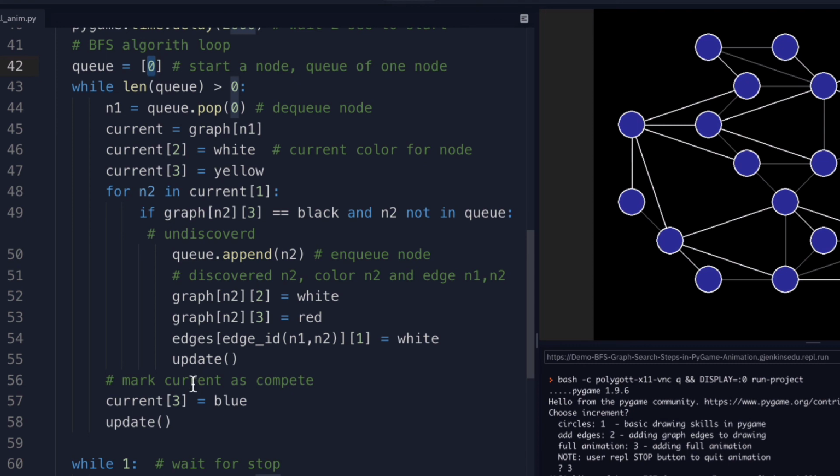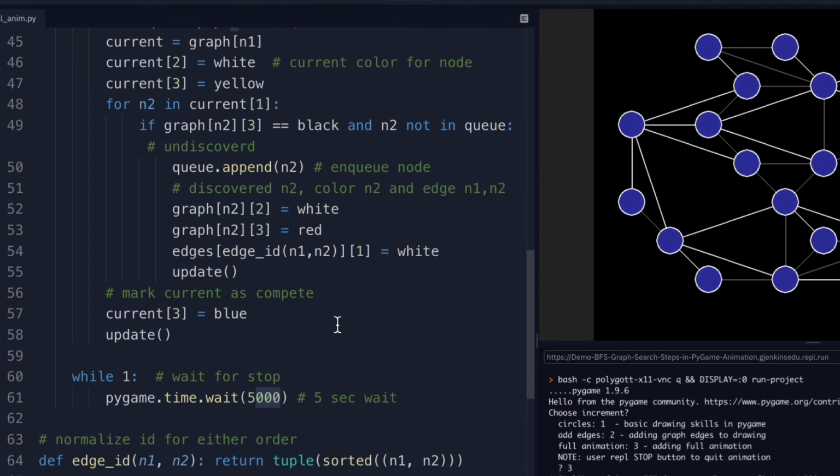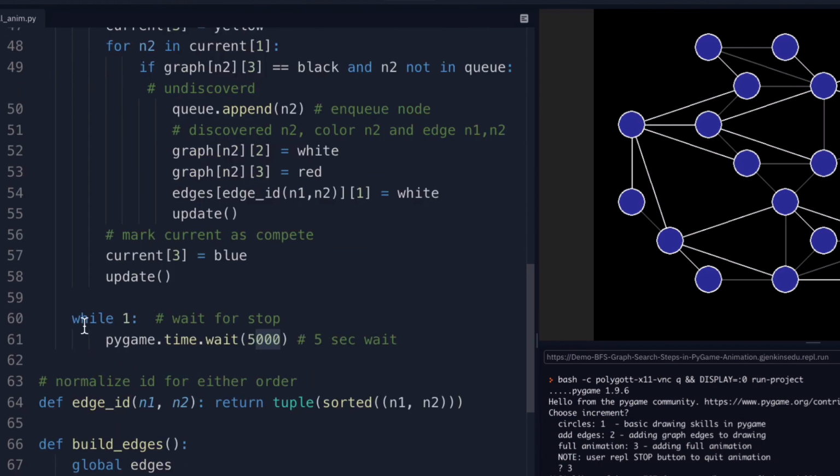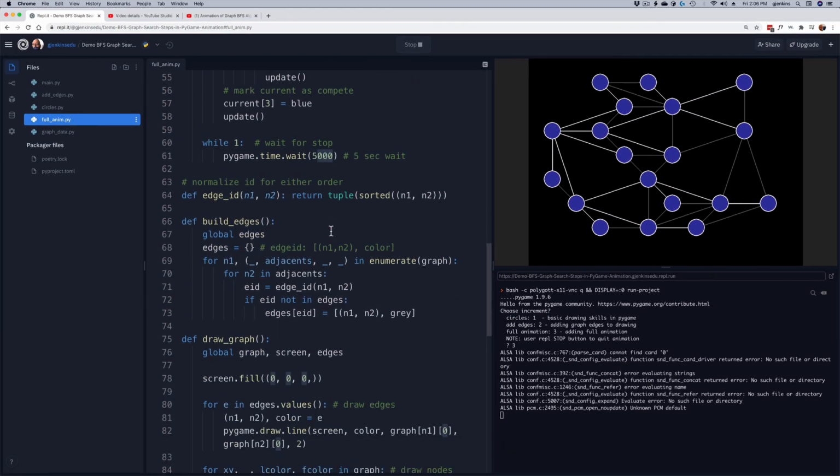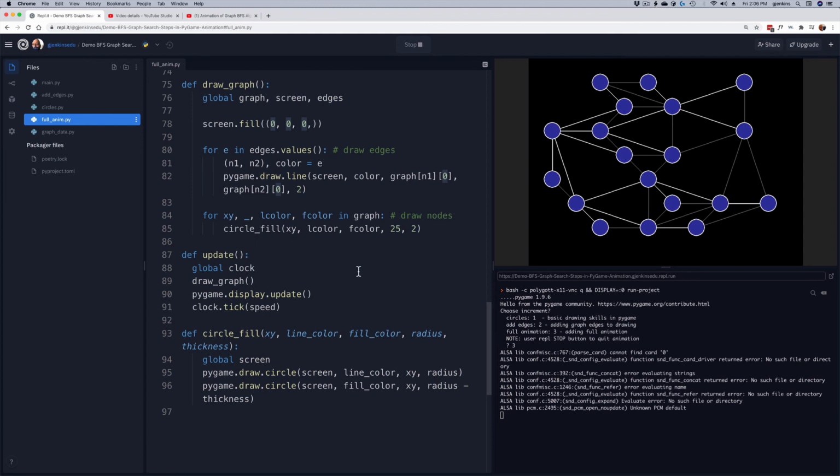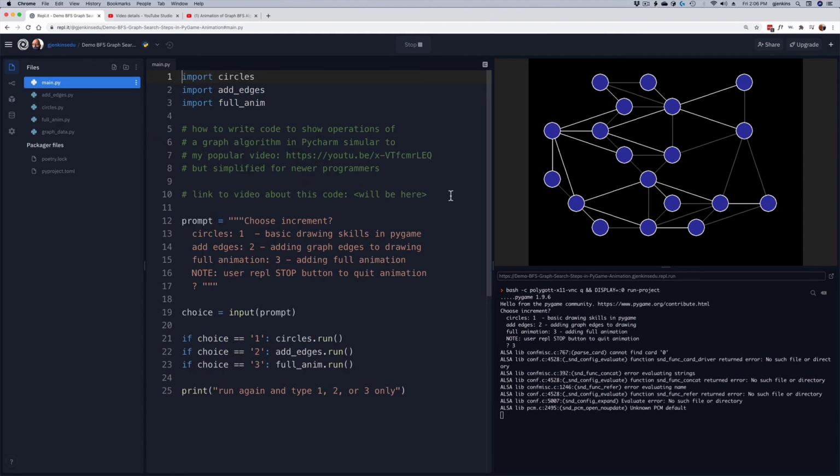And then once we're done with that, we set the current fill color to blue, and we call update. So when it's done, it's all going to become blue. And then we wait for stop. So that's the wait, and I think we covered everything. So that's it. Let's run the final animation again.